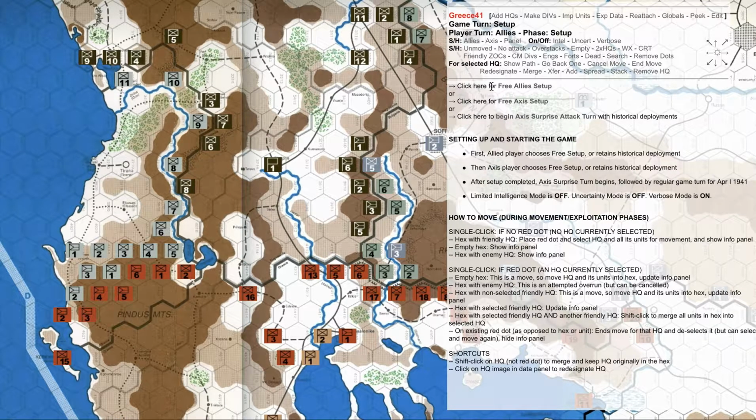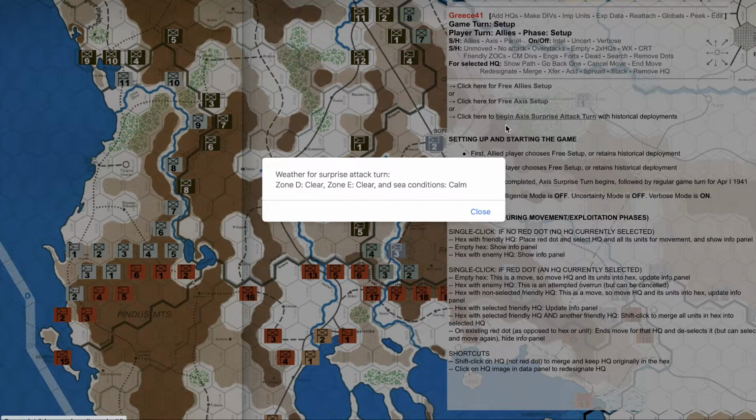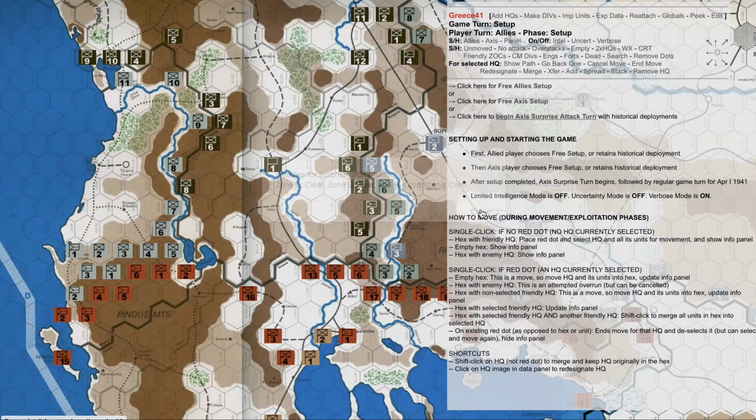We could do free setup for the Allies or the Axis, but we're going to begin the surprise attack turn in historical positions. And for more information about how those historical positions are determined, what happens to non-div units, and the mandatory casualties taken on the Albanian front and stuff, take a look at the Grease 41 demo that I did a few days ago. For here, we just go ahead and start this. We can see it's clear in both weather zones. Sea conditions are calm. We'll close that.